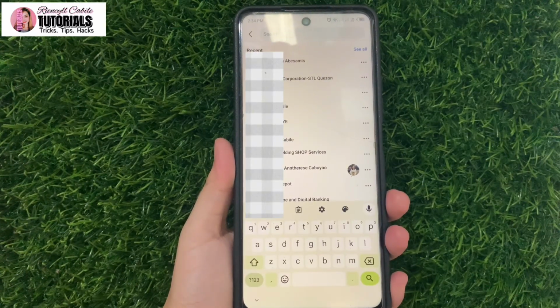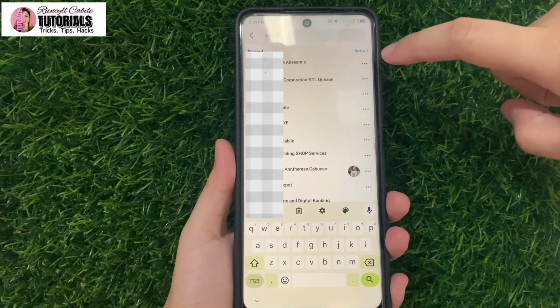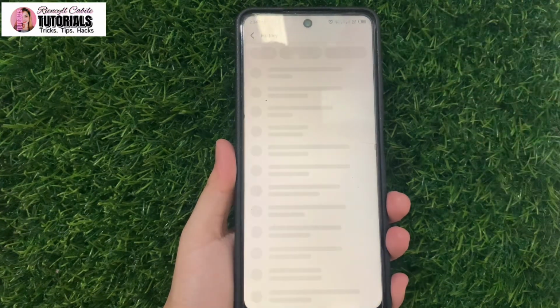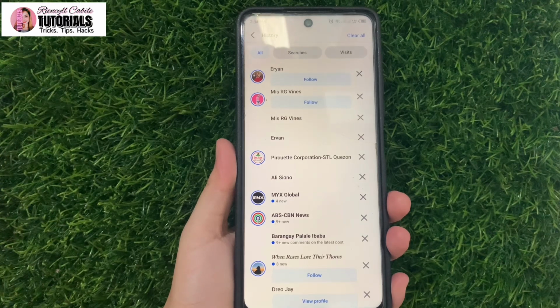So kung gusto nyong ma-delete or mabura yung inyong search history, ang gagawin nyo lang is itap nyo yung see all na nandito sa my right side. And dito guys, lalabas na talaga lahat ng mga na-search ninyo or na-view ninyo dito sa search history.